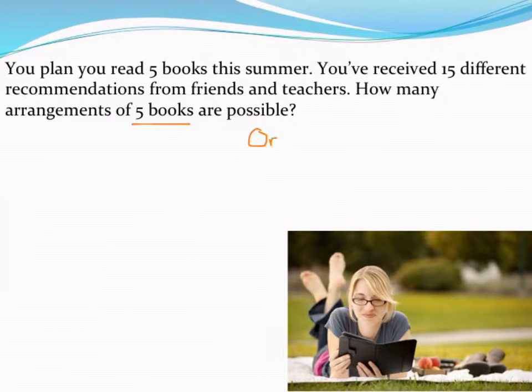As long as I read 5 books, that's all I seem to be concerned about. So the order does not matter in this problem. I can read it first, I can read it last, it doesn't matter. Since the order does not matter, that tells me I'm going to be using a combination to answer this question.